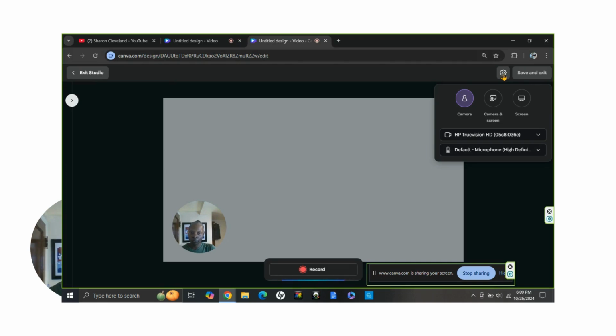Now, the first thing you want to do is go to settings to select how you want to do your recording. The selections are camera. If you just want to record your face, then you're going to select camera. If you want to record your camera and your screen, your face and your screen, sorry, then you're going to select camera and screen. And if you only want to record your computer screen, then you're going to select screen.